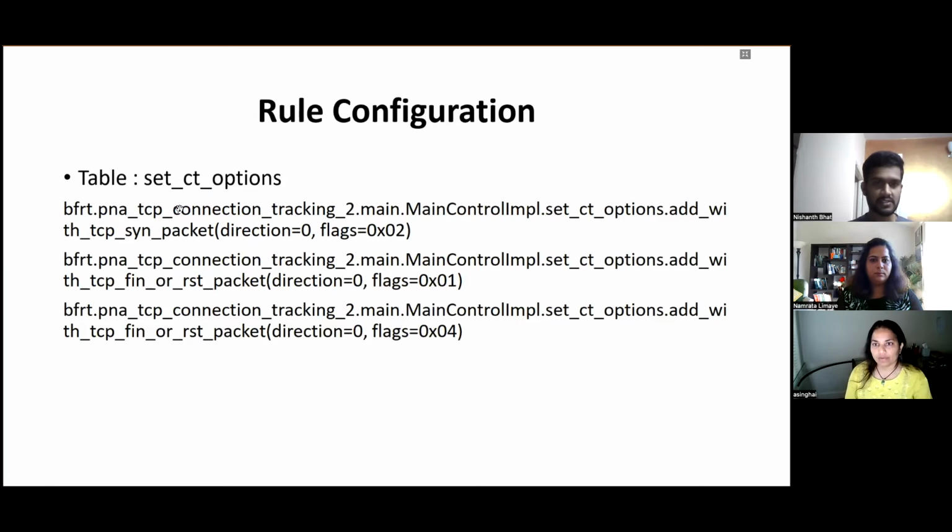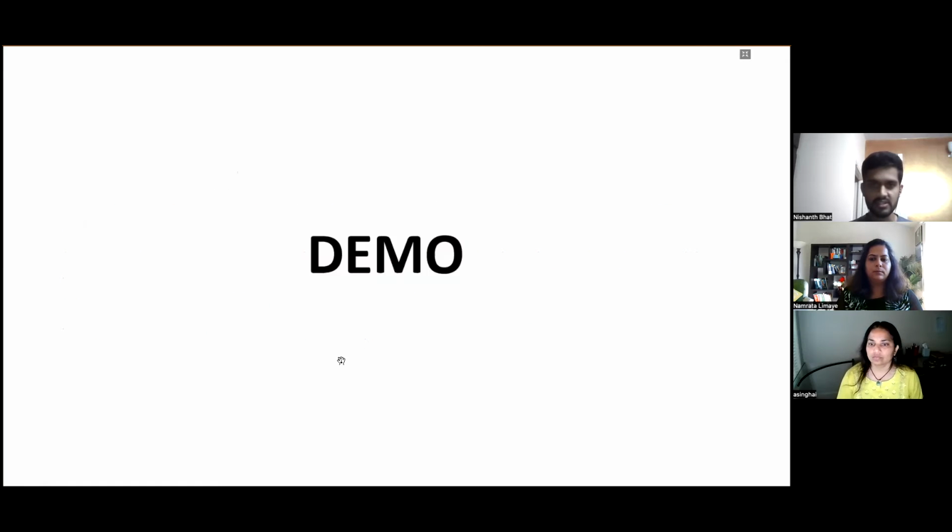And this is what the rule configuration looks like for the set CT options table. All these flags correspond to different TCP packets. The first rule corresponds to the SYN packet, and the next two rules correspond to the TCP FIN and TCP reset packets. These are the only three rules we'll be adding to the pipeline. The other table, the CT-TCP table, will auto-learn the flows and forward the packets accordingly. So let's jump to the demo.